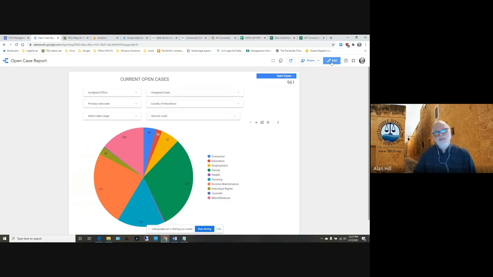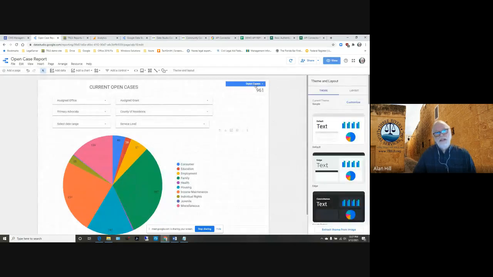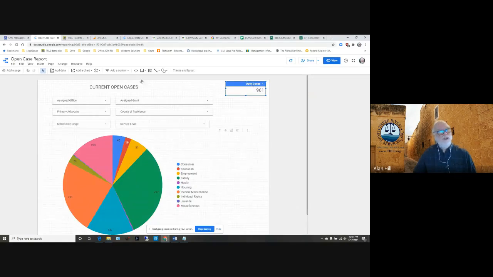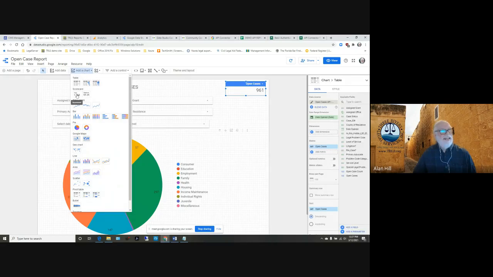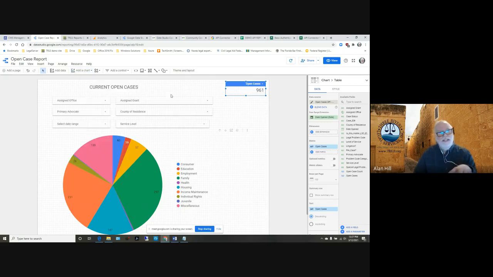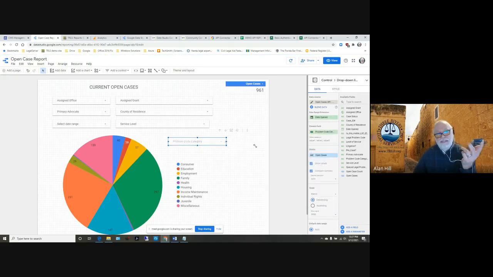Now, all these other things: open case is its own little chart, a scorecard chart. So it's just putting the total number up there. That's all it's doing. These are controls, and you can add all these controls. These that I've put in are drop-down lists. So if I wanted to put another, I just drag it out there, and it's picked a field for me, but I can pick any other.